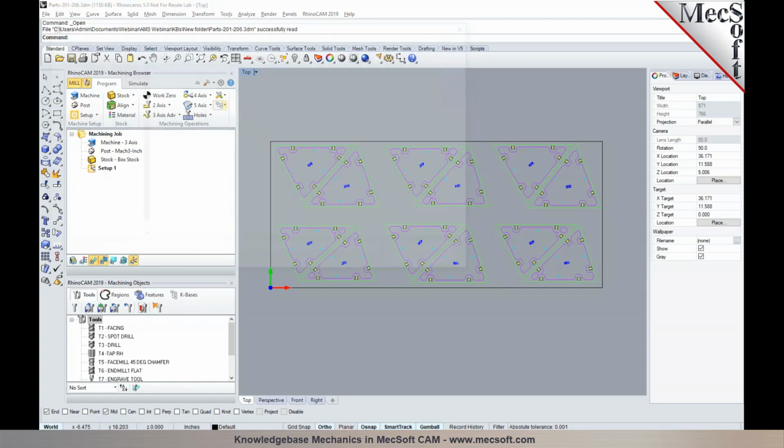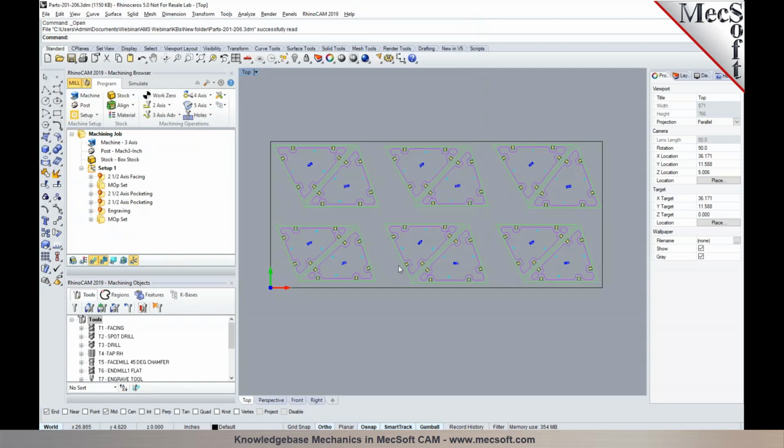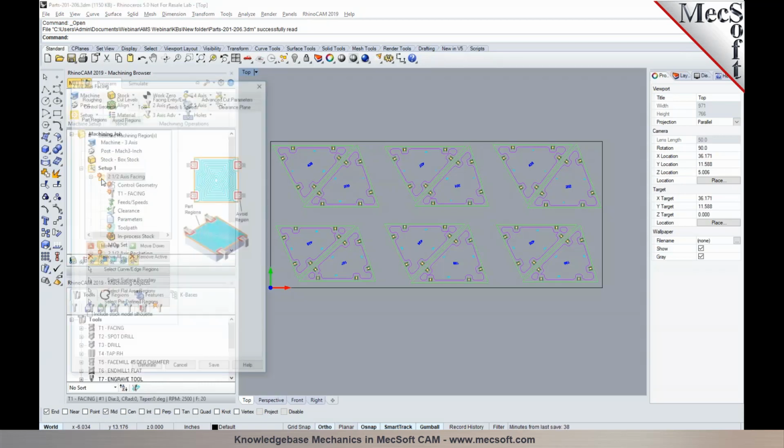So you'll now notice that it automatically brought in the operations in the workflow that you had programmed. So you see that it has the same tool that you used for it, your feeds and speeds parameters. When you double click to edit the operation, you'll notice that it has the exact same parameters that you used when you programmed on the initial part.